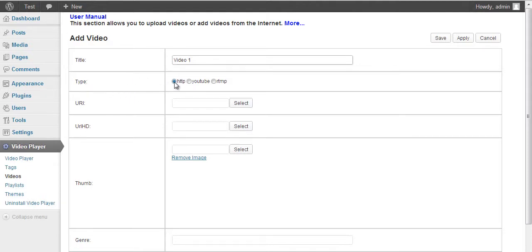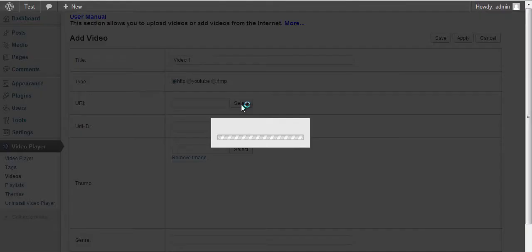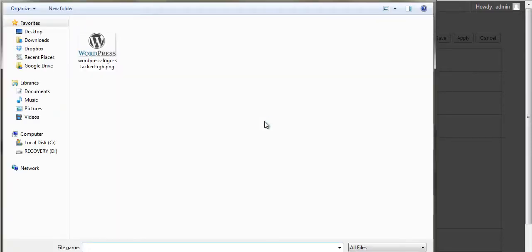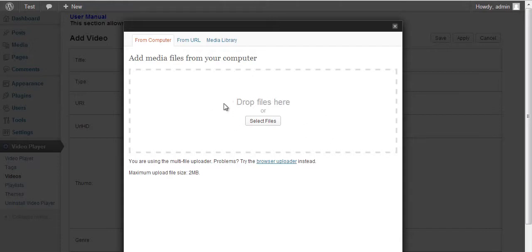If we choose HTTP, we can provide the video's URL as well as the URL for its HD version. If you click on the Select button, a window will pop up where you can add media files from your computer by clicking Select Files and browsing to the video on the computer, or directly dragging the video on the Drop Files Here area.